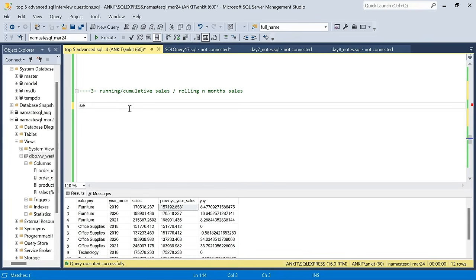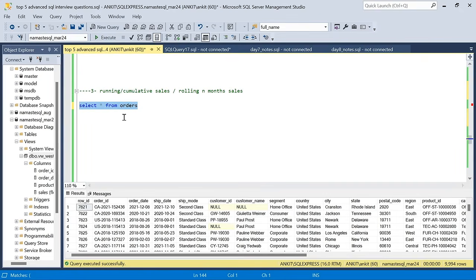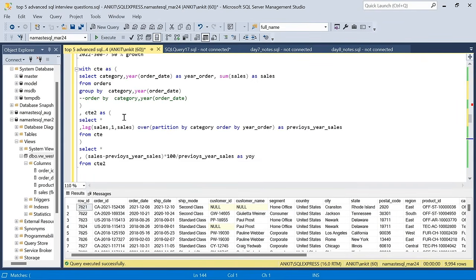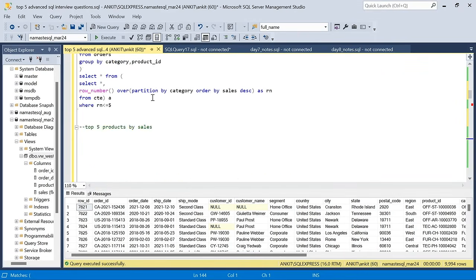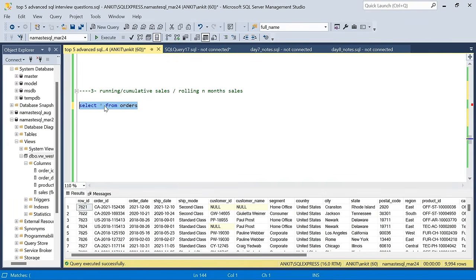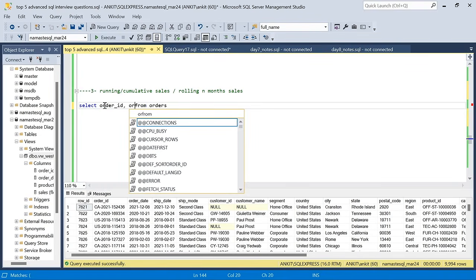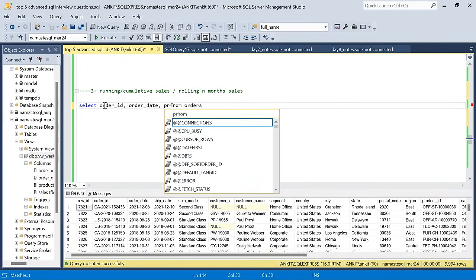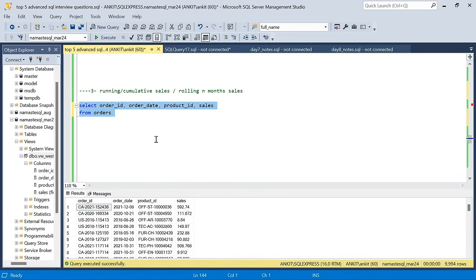So the question is select star from orders, right? Let me again query this. Now what I want, let me take only those four columns, we don't need everything else. I don't think we have that query. Let me write it. Order ID, order date, and product ID and sales, and we will see if we need anything else. But what we essentially need is we want cumulative sales month wise.